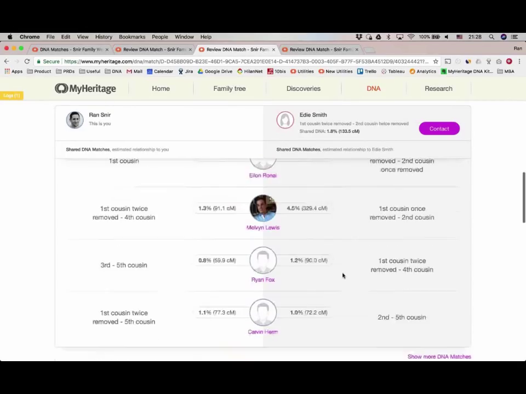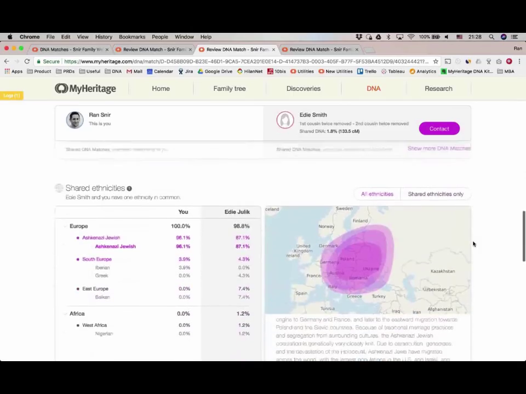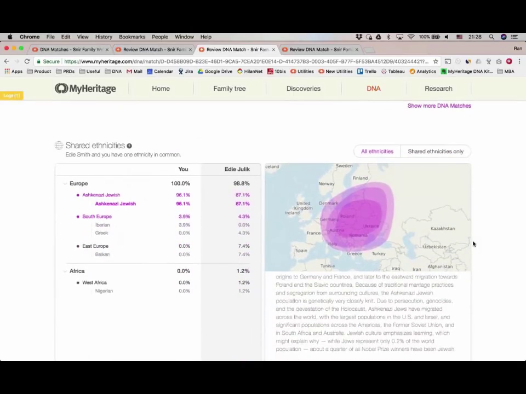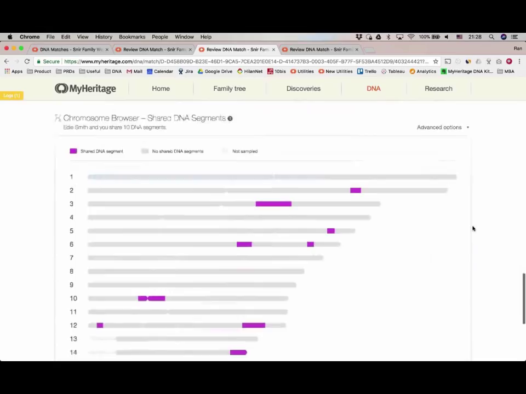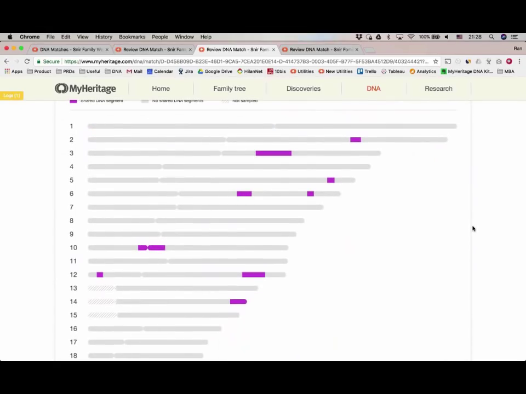So that I can do with the help of my list of DNA matches. When looking at our shared ethnicities, I can see that she's also with very high percentages Ashkenazi Jewish, which is probably where we both start, and our common ancestor was also Ashkenazi Jewish. When looking at the chromosome browser, you can see that now I have less shared DNA, obviously, because she's much more distant to me than my aunt Iris, which I just showed you.